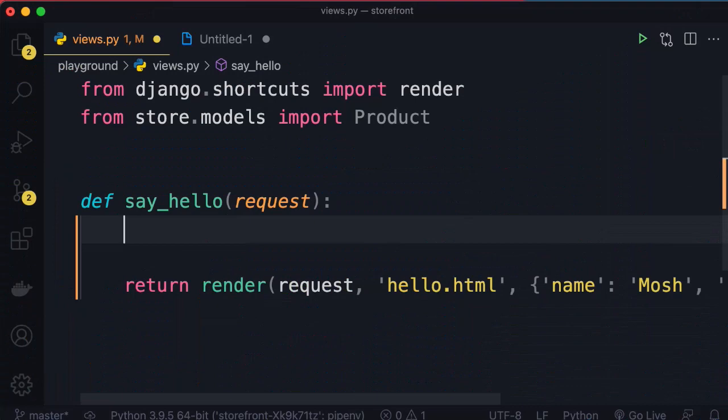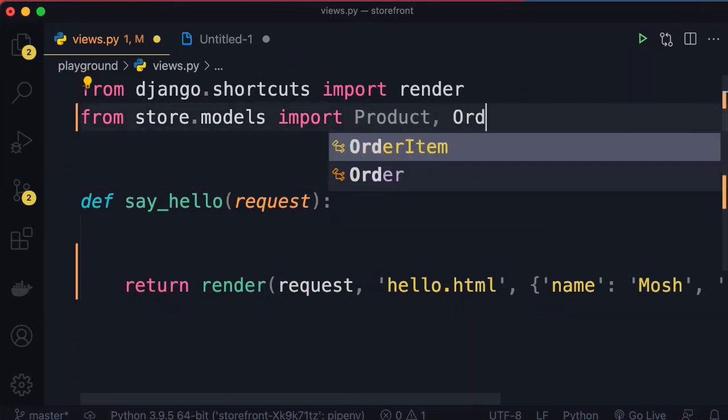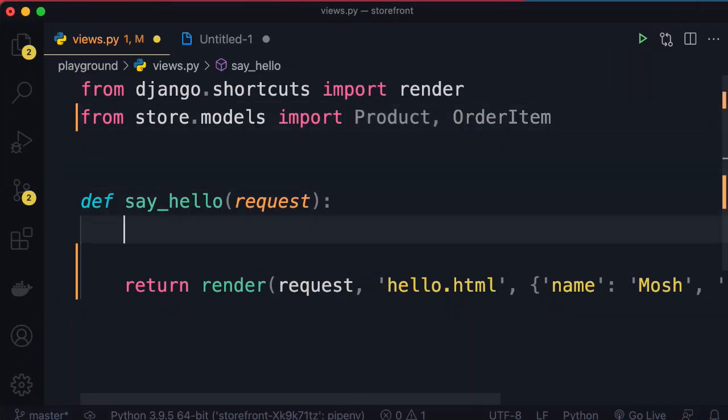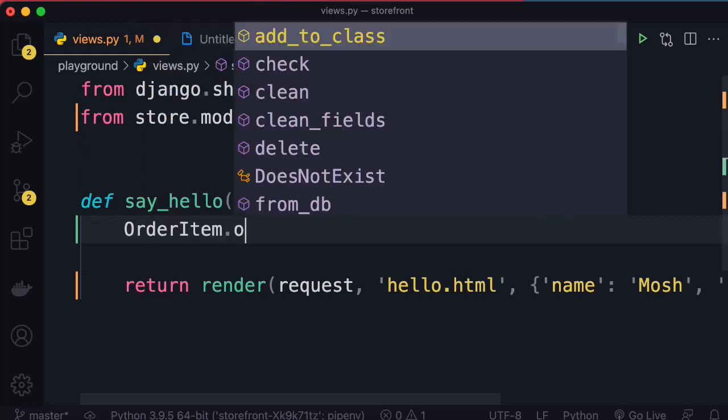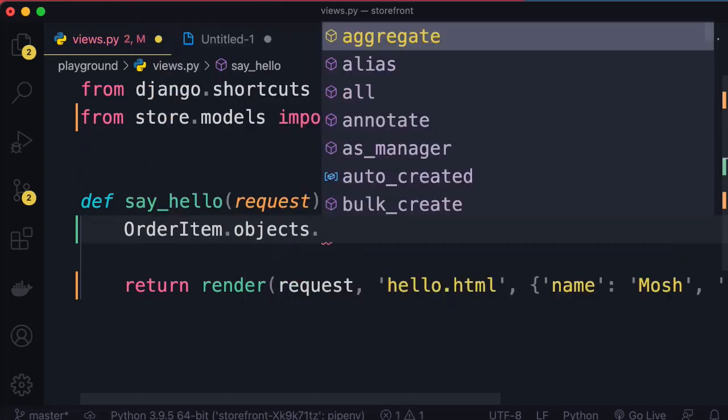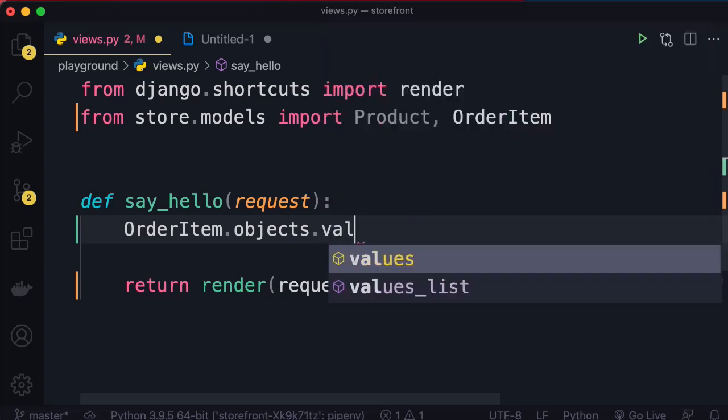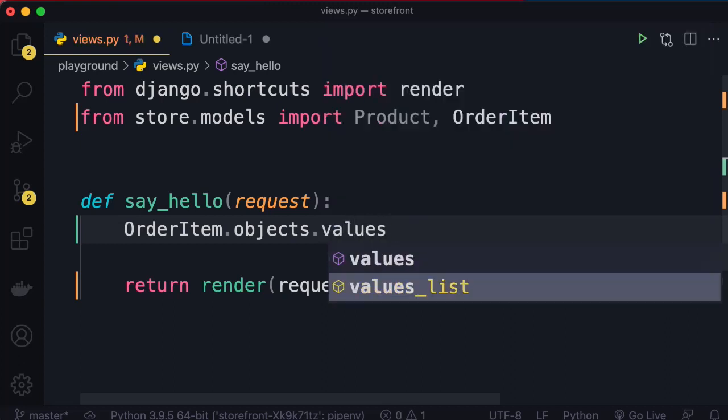All right, the solution. As I said, we should start with the order item table. So first we go on the top and import the order item class. Now we go to order item, the objects. Now here we need to select all the product IDs from this table. So this is where we use the values or values list method.